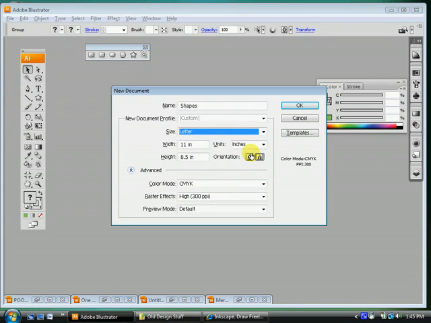Oh, if you're on a Mac, your screen looks a little different. Do you have an orientation button? I can't see from here. Yeah, so it's the same thing. Okay, so you've got two orientations, portrait and landscape.